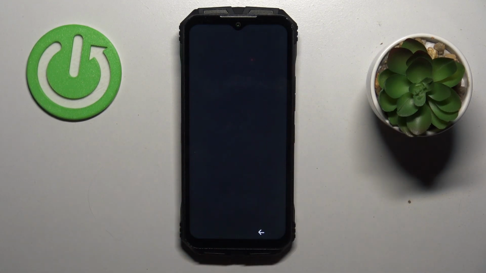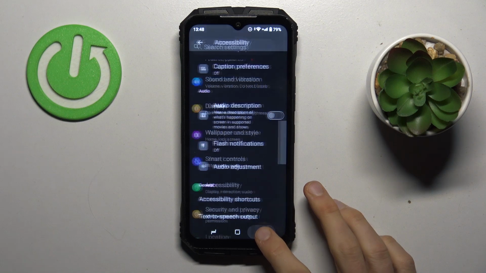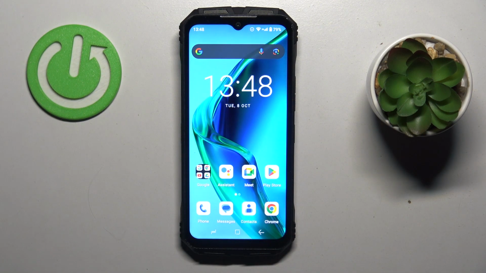Today I have DOOGEE S Punk and I want to show you how to see available random access memory on this device.